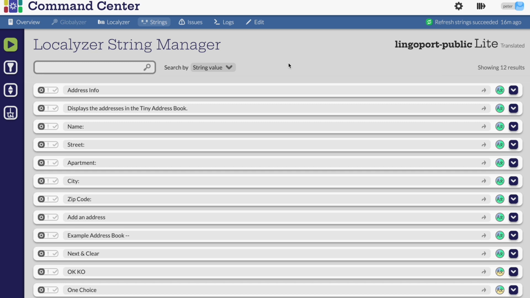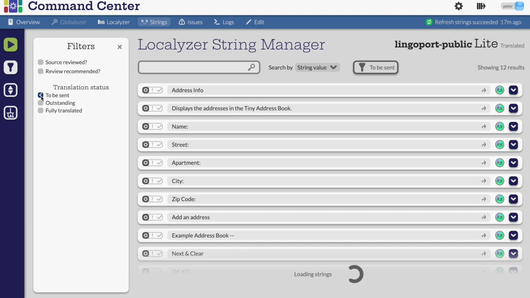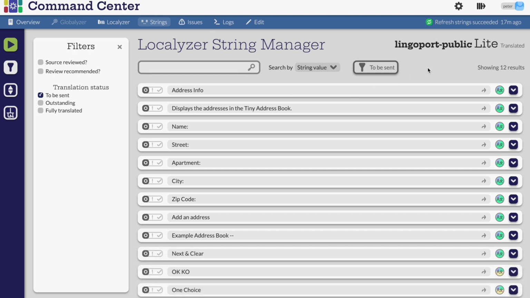One of the most important things for a localization manager to know is what are my strings that I'm about to send out to translation. Finding that out for each and every project of yours is incredibly easy using String Manager. All you have to do is open up the filters from the sidebar on the left and select To Be Sent underneath Translation Status. The list of strings will then be filtered out to show all the strings that will be sent to translation.